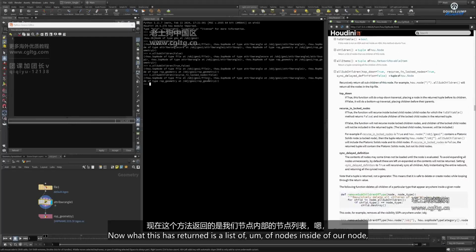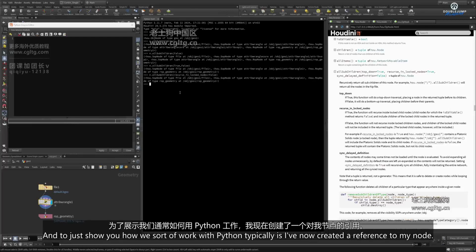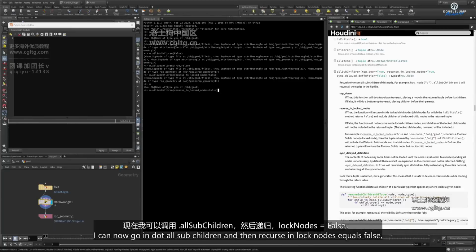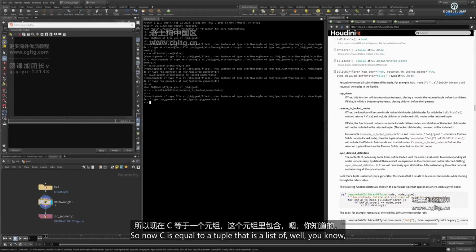Okay, now what this has returned is a list of nodes inside of our node, right? And to just show you how we sort of work with Python typically, I've now created a reference to my node. I can now go n.allSubChildren and then recurse in locked nodes equals false, but store this as maybe C. So that's all my children are stored in a variable called C. So now C is equal to a tuple, not a list, sorry, a tuple of my 3 different nodes.